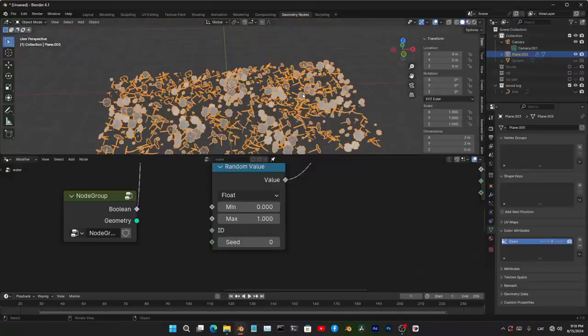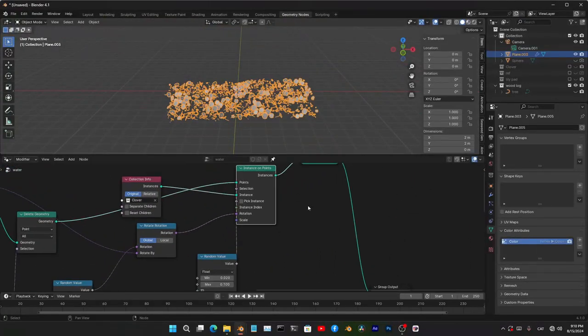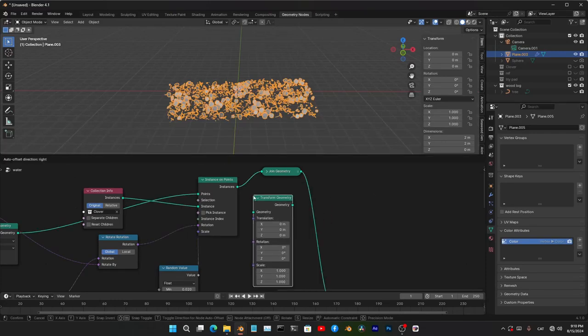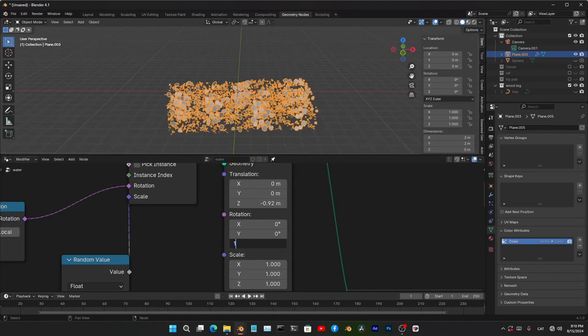And to add layer number 2, I can just add a transform geometry, and I can plug this thing to here and join it here and just play with the Z value. And you can rotate it 180 degrees. So you have the inverse of that.